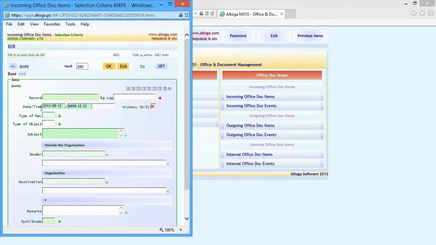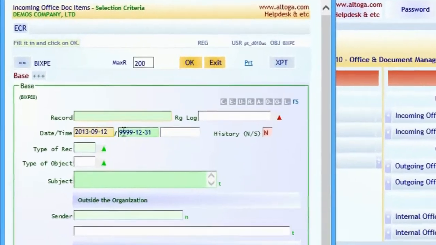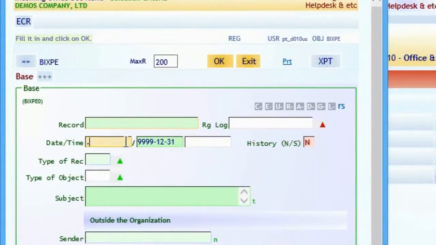Another interesting aspect is that there are quick inputs for date fields. The period prompts the current date. The lowercase i prompts the starting date of the current month. The uppercase I prompts the starting date of the current year. The lowercase f prompts the ending date of the current month. And the uppercase F prompts the ending date of the current year. The minus sign goes back a month, and the plus sign goes forward a month.